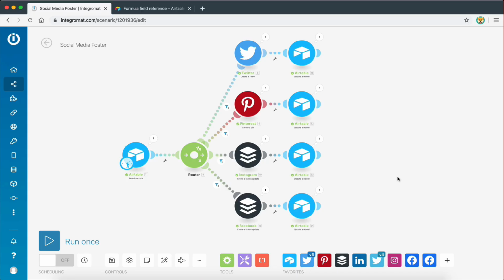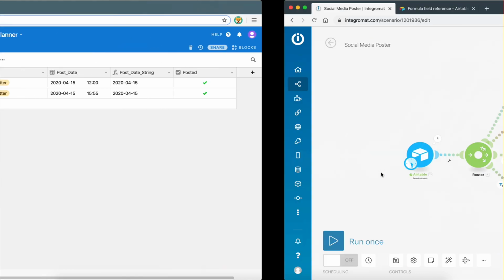So yeah, guys, this is my social media planner tool. I really hope you enjoyed this tutorial, even though it ended up being a little bit long. But I just wanted to show you every single step of the process, and you also saw how I go about troubleshooting some of the issues that might come up along the way.